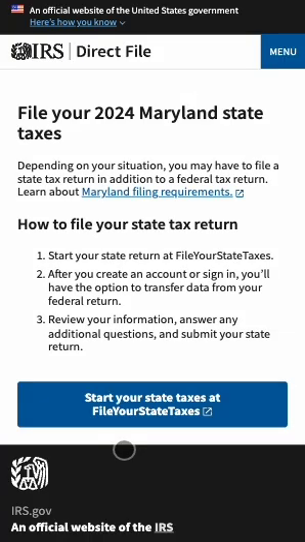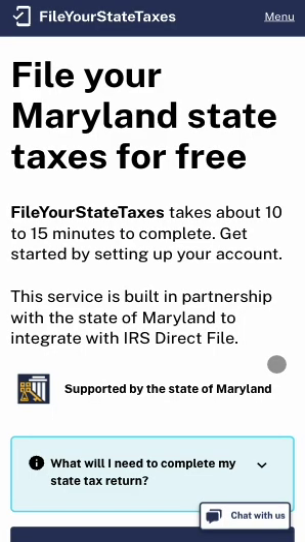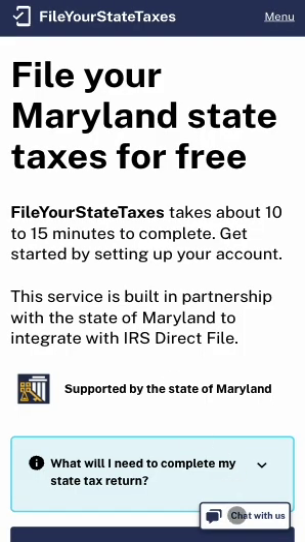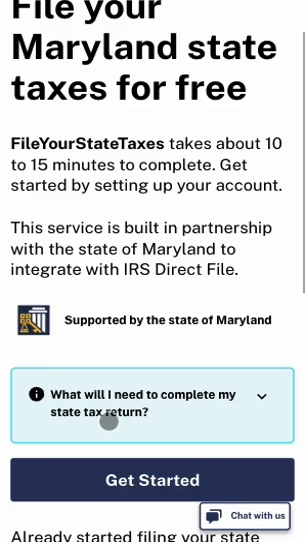Upon submitting a federal return with Direct File, taxpayers in Maryland will be invited to continue to File Your State Taxes, and they will arrive here. Note that File Your State Taxes, like Direct File, is available in English and Spanish and offers assistance via live chat. File Your State Taxes live chat is currently open Monday through Friday, 10 a.m. to 8 p.m. Eastern Time, with additional hours during peak periods.